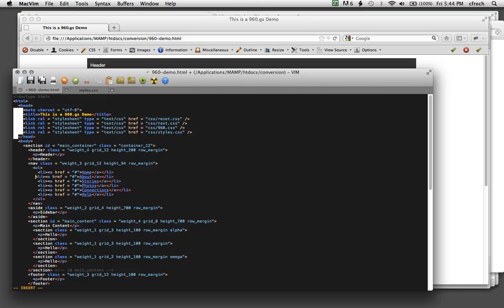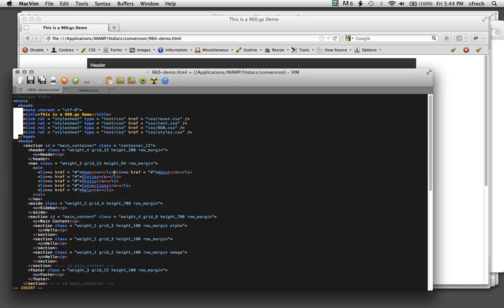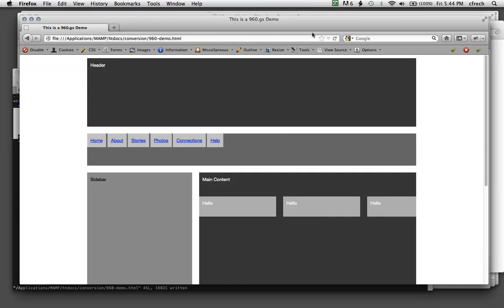Just to make sure that's not the case, I'm going to take this first li tag, the second li tag I should say, move it next to the first, so home and about are right next to each other. And now I can refresh that. Okay, and sure enough, that took care of that little bit of extra space that we had in there.